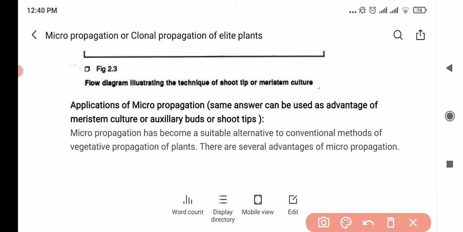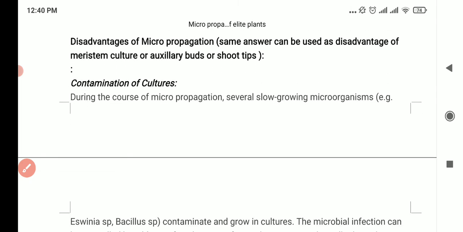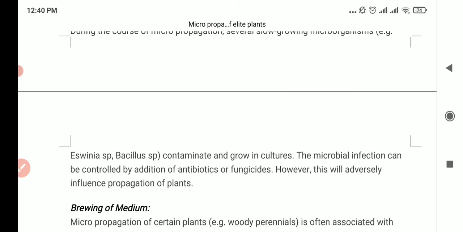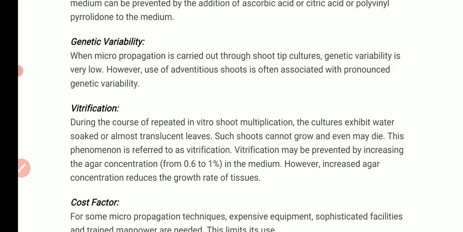Similarly, even the disadvantages are the same. Whatever they ask you, whether it's shoot tip, what is the disadvantage? You will tell them these only: contamination problems can arise, browning of medium, vitrification, meaning when they become glassy and frozen-looking, no?